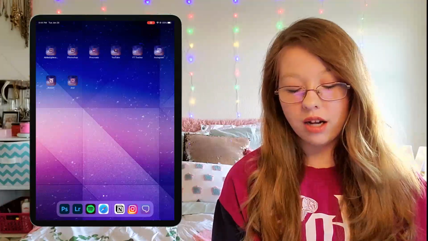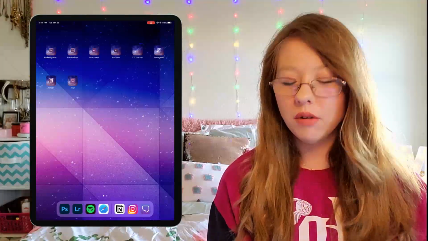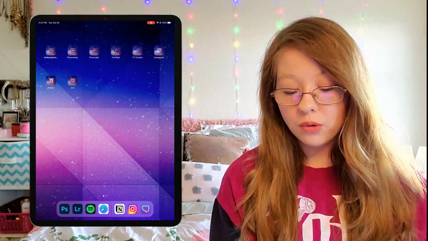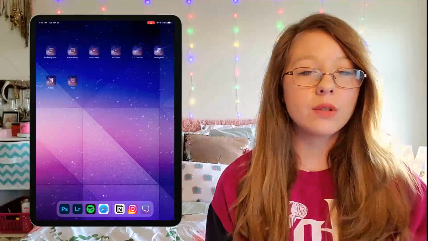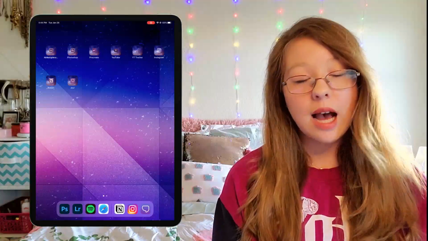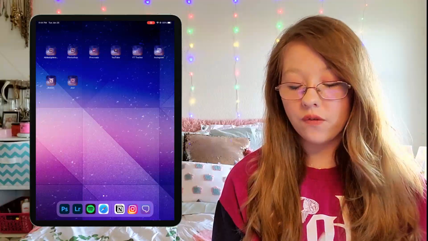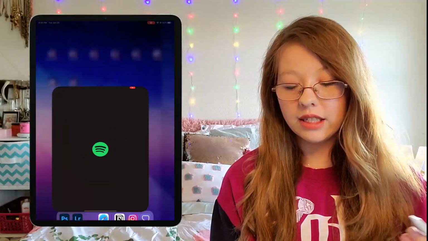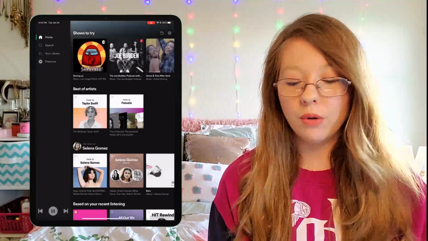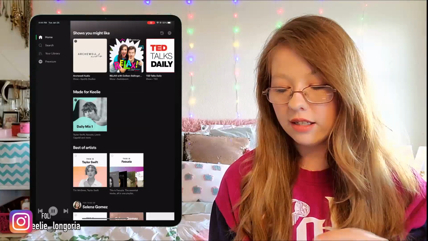And then down on the dock, I think Apple calls it, it's the most recent apps that you've opened, which is Notion, Instagram, and Jour, because that's what's on my home page. But the apps that I put down there on purpose are Photoshop, Lightroom, Spotify, and Safari. And on Spotify, what I like to listen to is the Janine Amapola Happy and Healthy podcast.